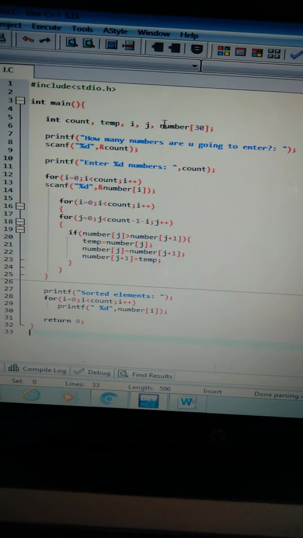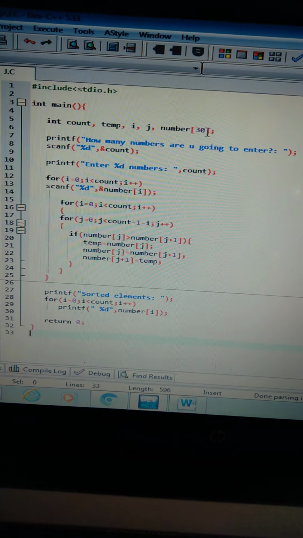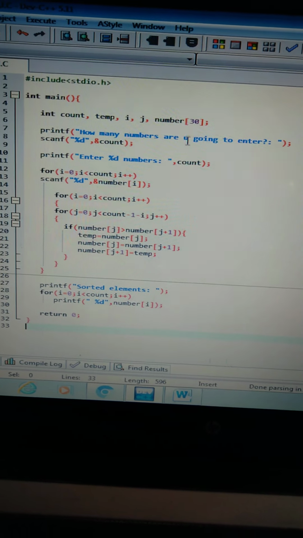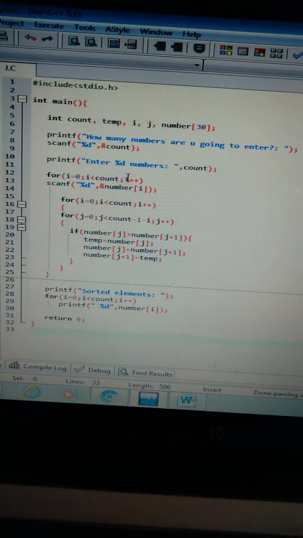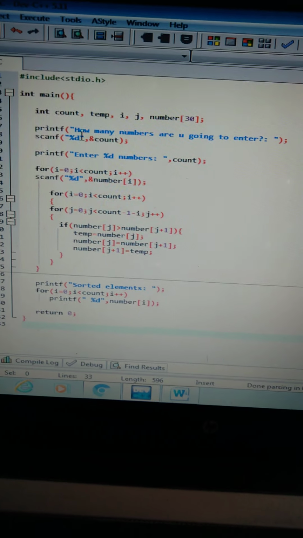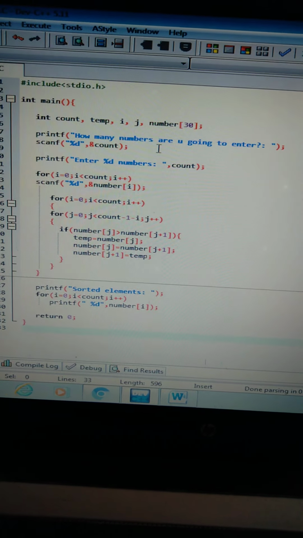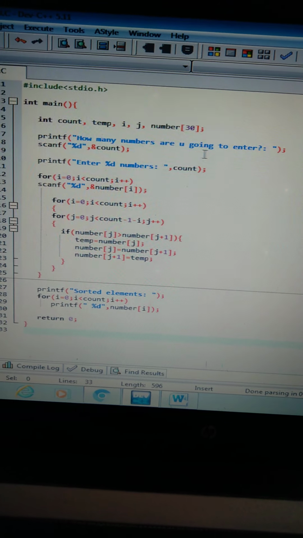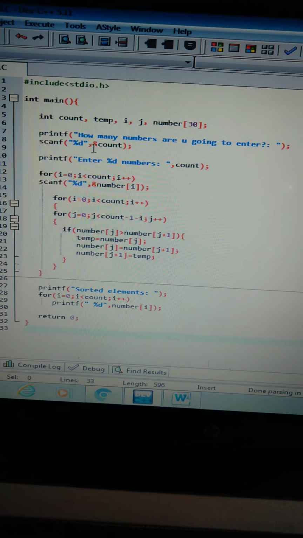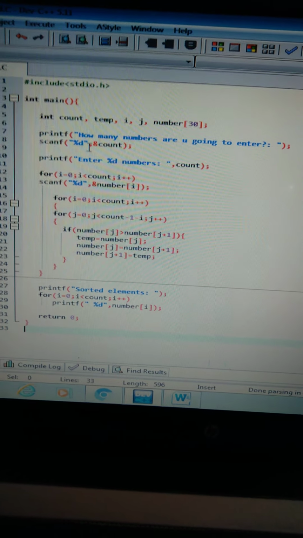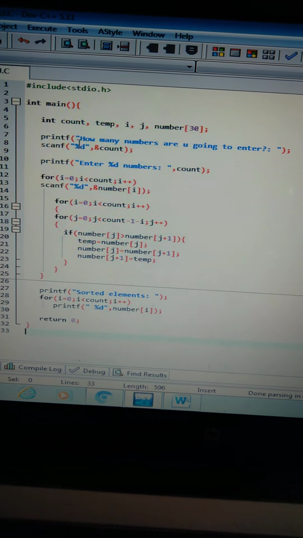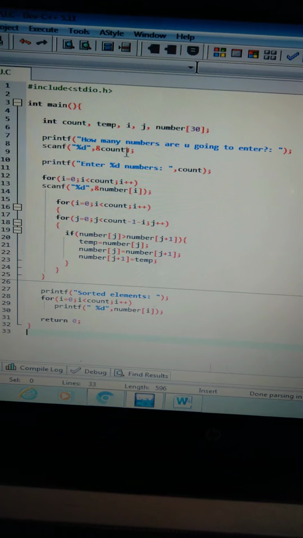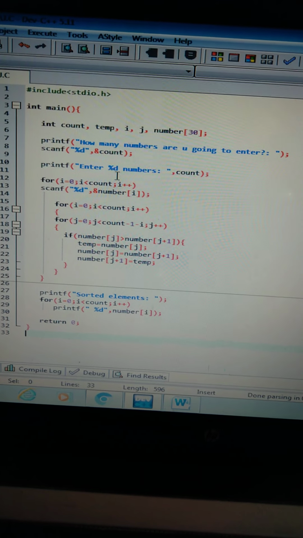Then number of 30, up to 30 numbers we can take in this program. Now this line is printed on the output screen: How many numbers are you going to enter? Then we have to enter 1, 2, 3, 4, 5, 6 up to 30. What number we choose, we enter, and this is the scanf statement, which reads it and uses it for calculation.